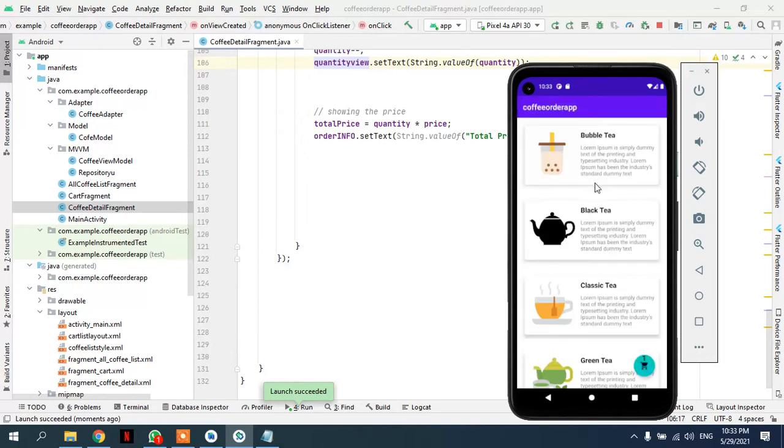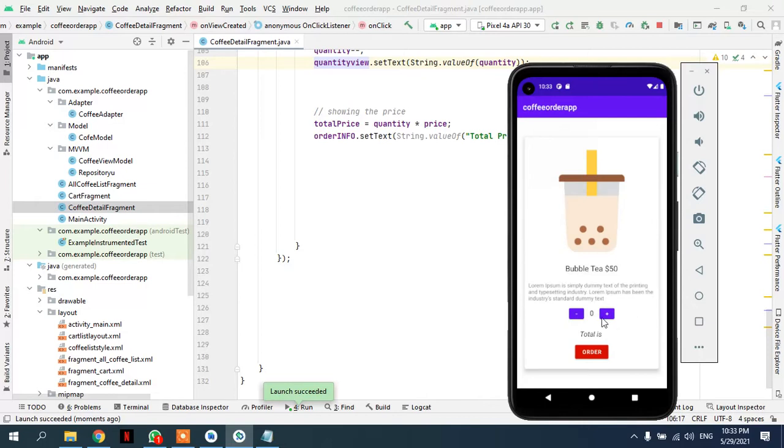Okay, bubble tea. So total price is 50, total price is 100, total price is 150, 200. Total price is 200. Okay, so decrement is working well. Yeah, this was what we needed.